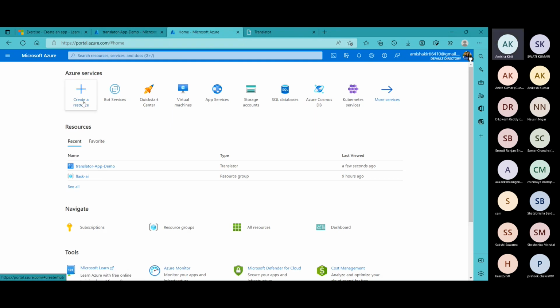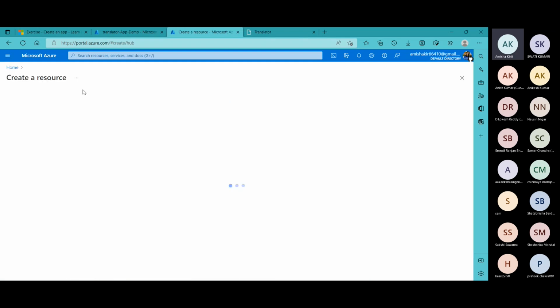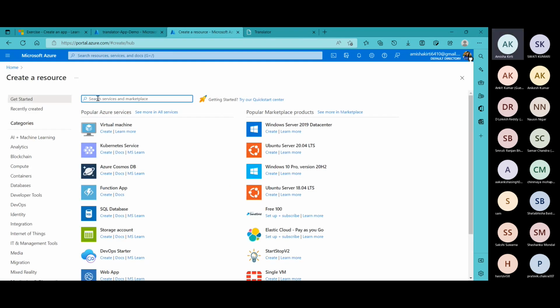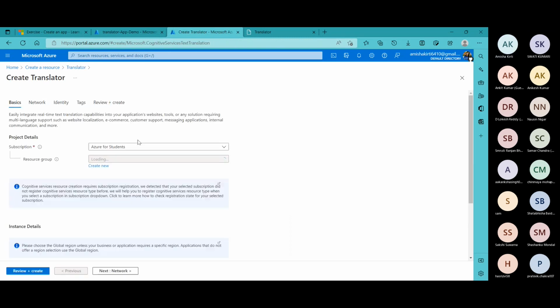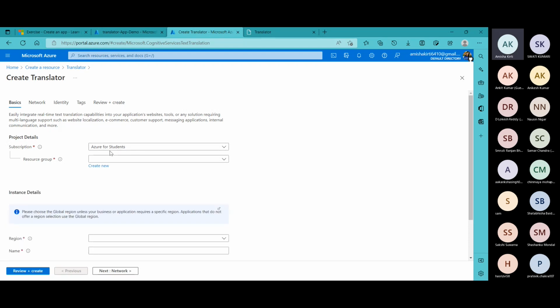To add the cognitive service, first of all, we need to create a resource. And in the resource, we will search for translator. So this is how Translator on Microsoft Azure looks, and we will click on the create button. Because I'm using the student subscription, you will see the subscription selected is Azure for Students. Otherwise, you can also start a free tier.